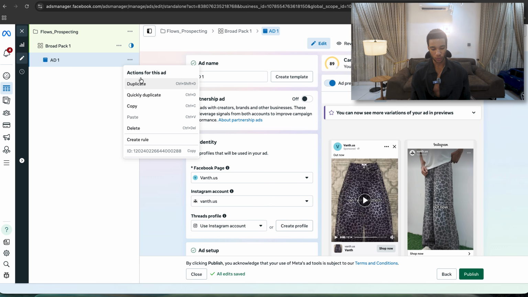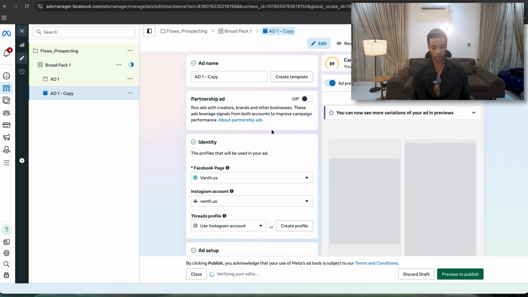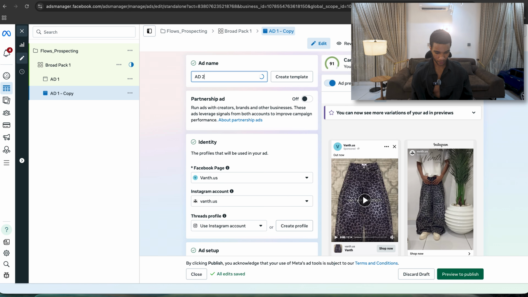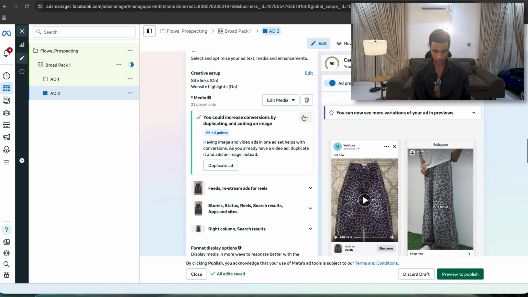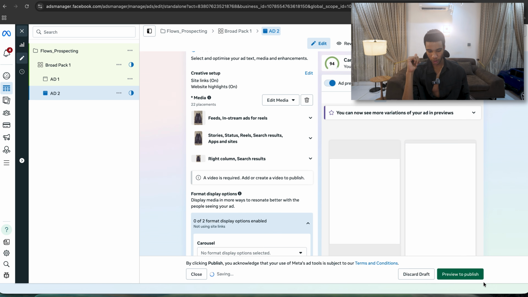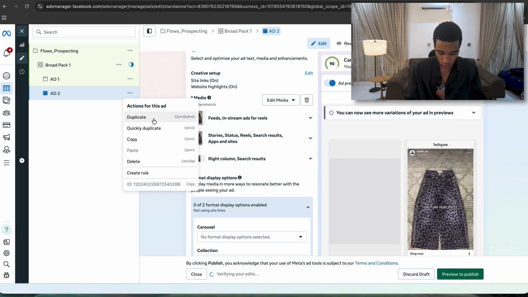Then what you want to do is duplicate right here. What you want to go ahead and do is change this to add 2, and then go here and add video. After you remove the other video, then you want to add another video. Alright, so after I've done that, you want to go ahead and duplicate. Just do it like 3 times.